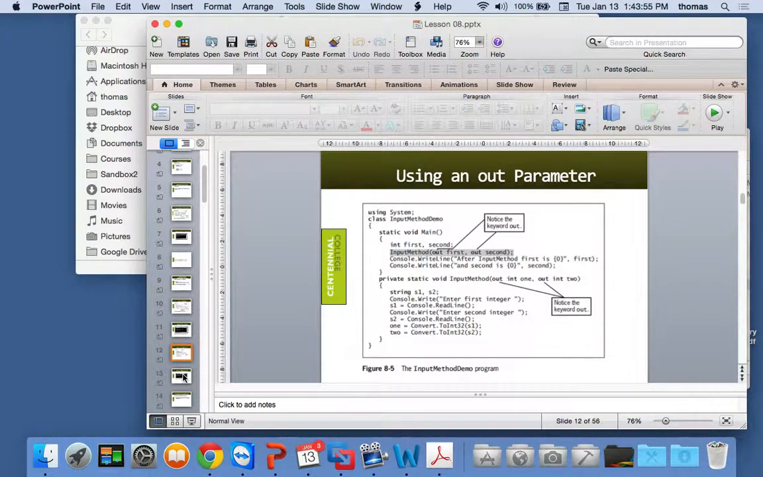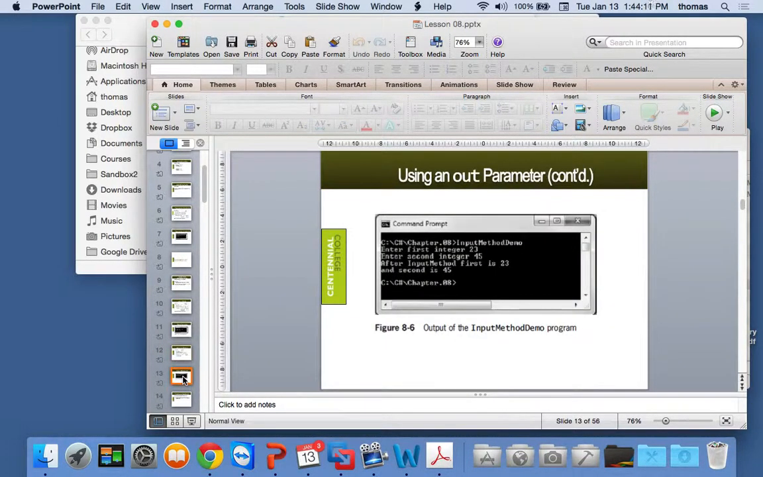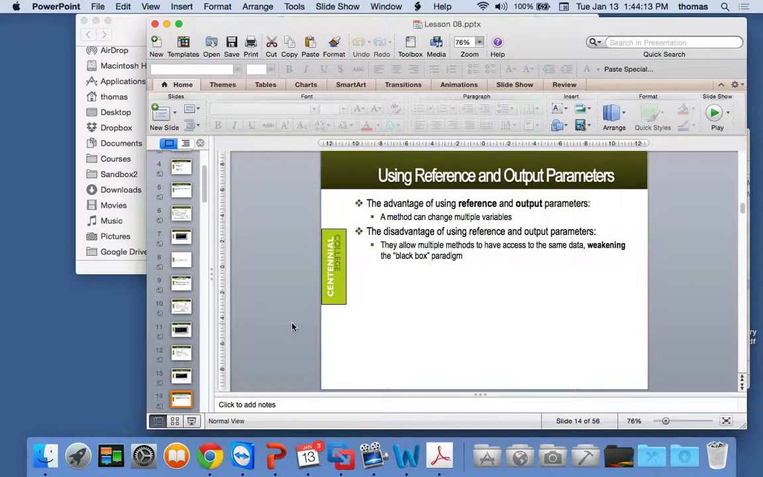Again, just a recap, I wouldn't use ref anytime we're doing any object-oriented programming. It's bad practice. Out, maybe. And that's a big M for maybe. I don't think I would either. I would probably just use classes. That's just me. But it's there for us to use as another option. And it even says it here. Look, it says, the disadvantage of using reference and output parameters, they allow multiple methods to have access to the same data, which weakens the whole black box paradigm, right?